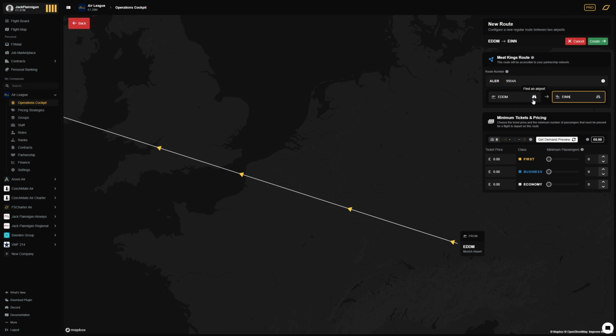The first thing to do is to check how much demand I have when I charge nothing. So we press Get Demand Preview. We can see 2 first class, 15 business, and 11 economy. That's not a very large amount of passengers, but that does increase the more you add into your network. There'll be a separate video about network increased demand later.